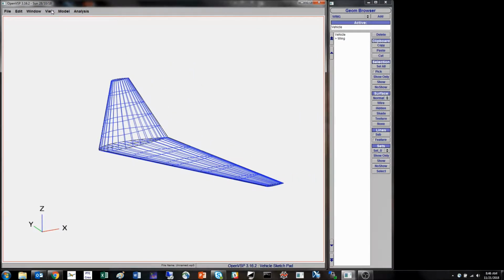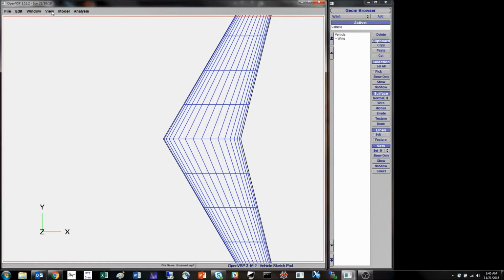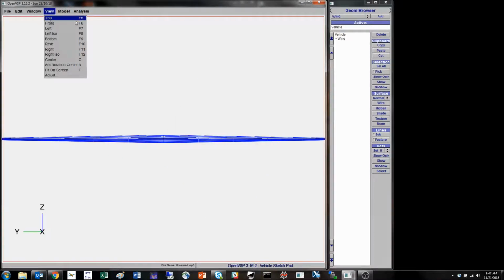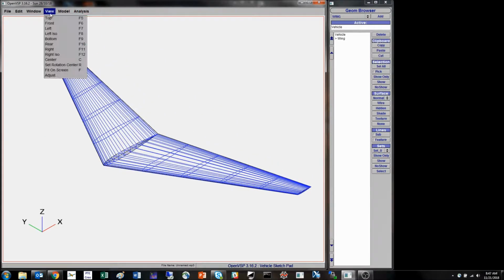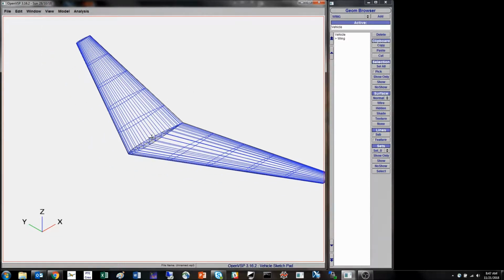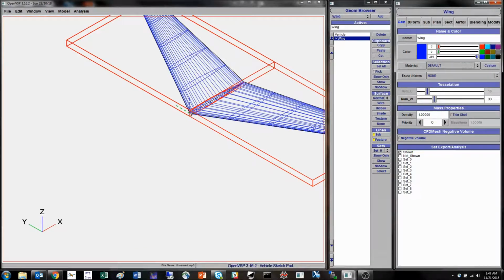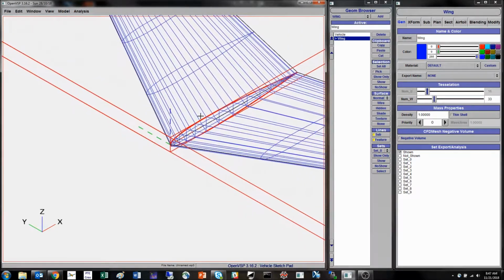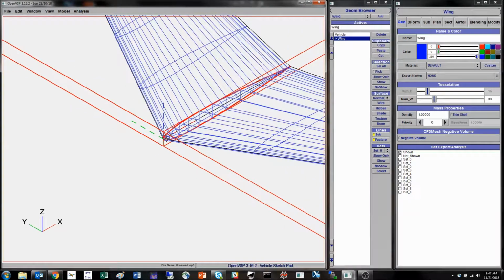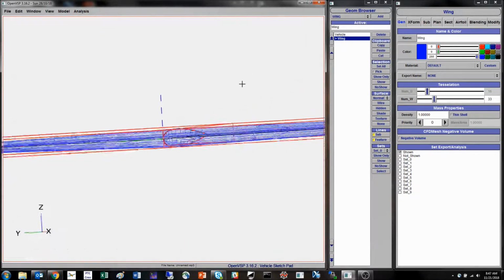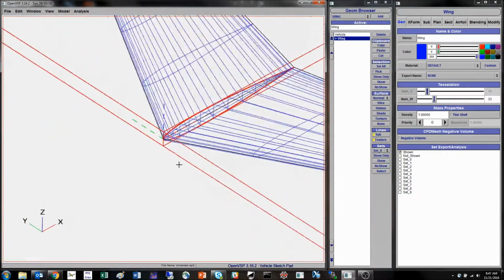Speaking of views, if you click on the View tab, you have a number of standard views that you can snap to at any time. You can also use your function hotkeys to do this. And then there are a number of things where you can center, set the rotation center, or fit the model on screen. Now these do different functions. Right now, if we click on the wing, you'll notice that it has this set of axes. That's the origin of this part, and if we click C, it centers that part in the middle of the window, and you'll notice that we orbit around that part.